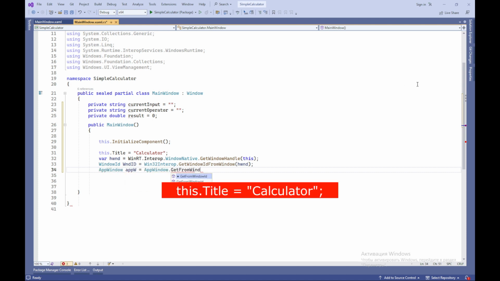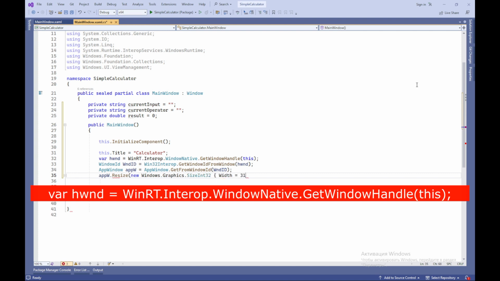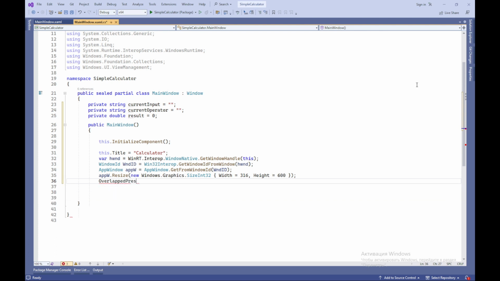Here, the title of the current window is set to calculator. This changes the text displayed in the window's title bar. This code obtains the window handle, HWND, for the current window using the WinRT API. HWND is a unique identifier for a window in the Windows operating system.